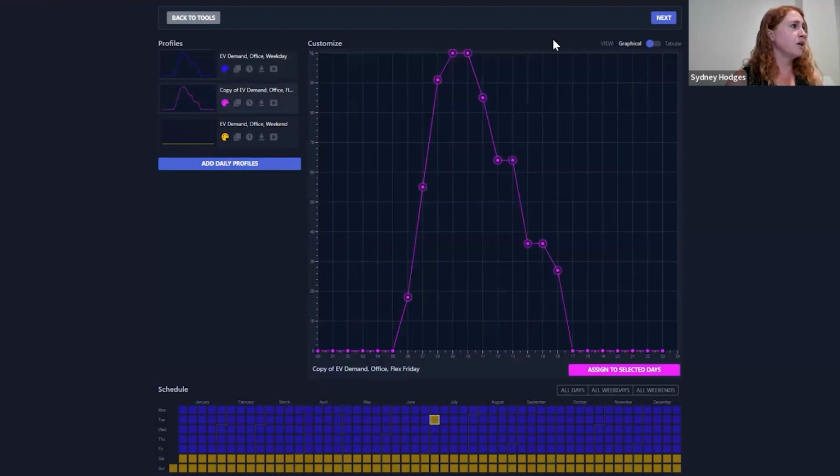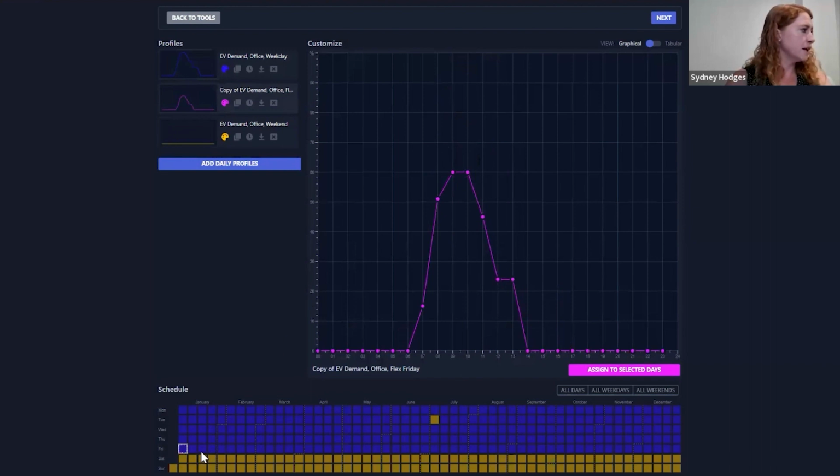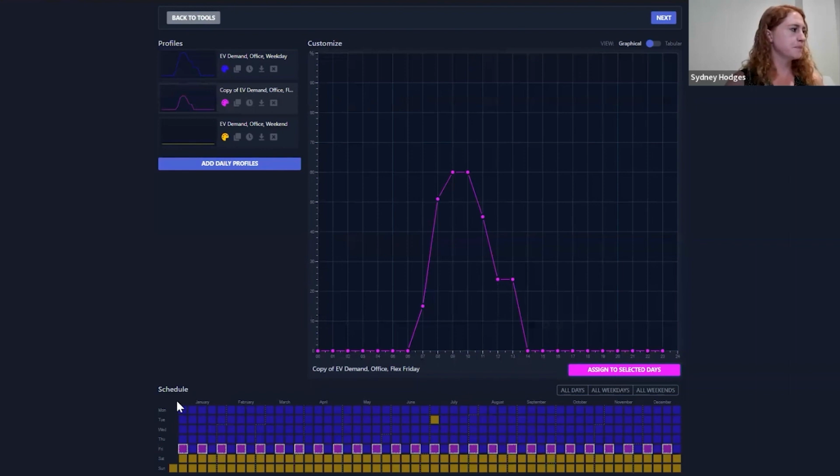So I'm going to highlight all the hours during the day, and I'm going to bring this down to about 50% of the load we were seeing in a typical weekday profile. And then I can assign these to every other Friday in the year just to simulate what those Flex Fridays would look like. Once we've selected every other Friday, we can assign this new load profile to those days.